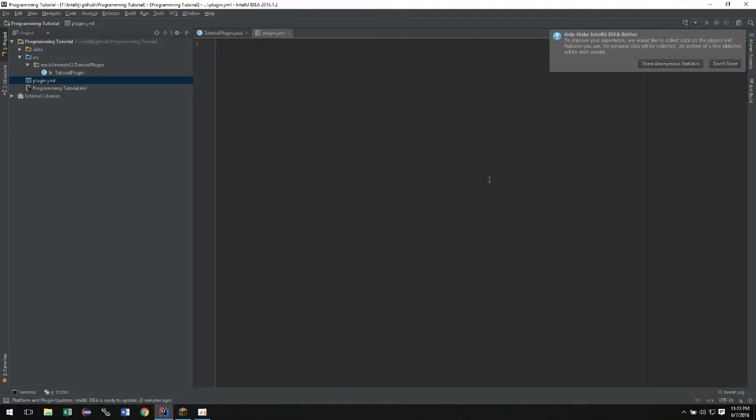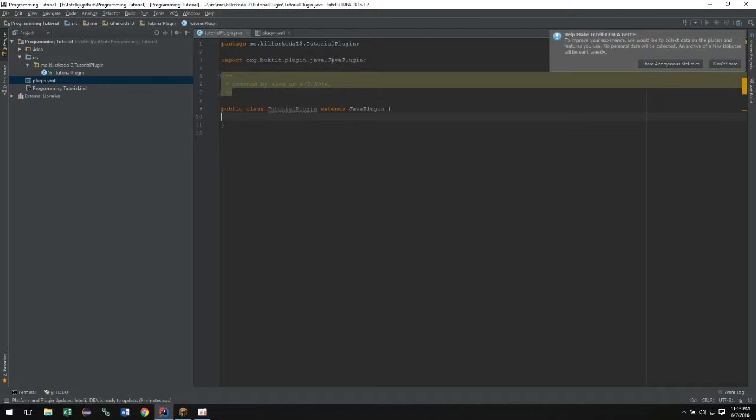As I was saying, in the plugin.yml this is where you need to specify a few things. One, what the server will recognize the name of your plugin as. So the first argument is name, and ours will be TutorialPlugin. Then the next one is the main, which is the class that's extending JavaPlugin.